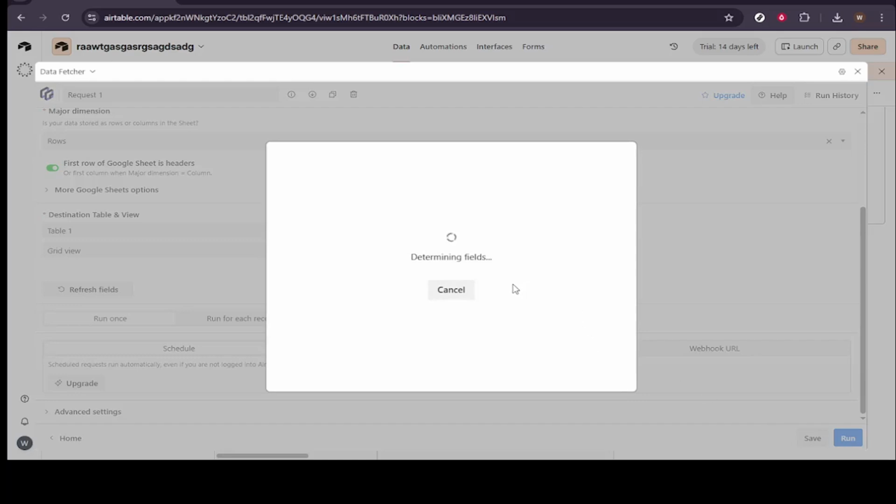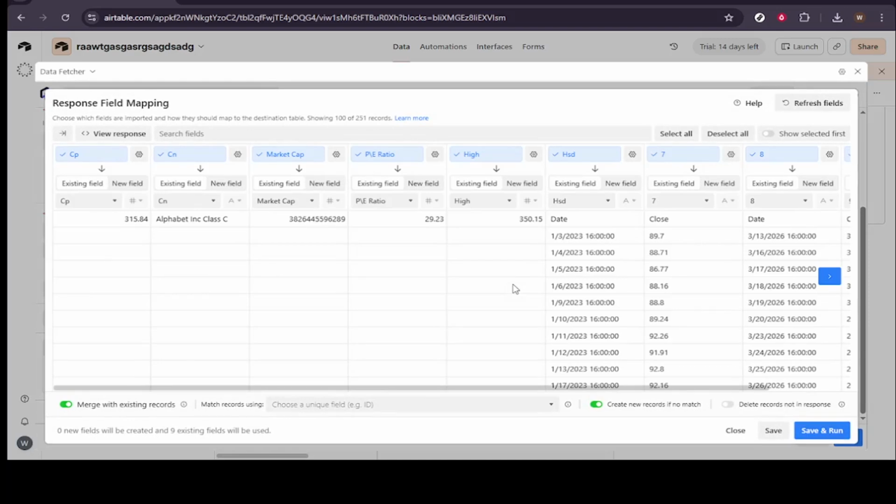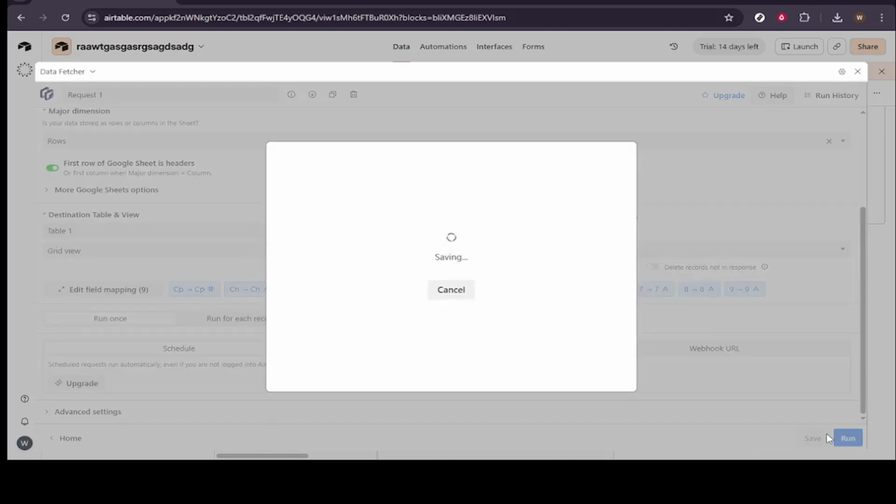Finally, in Advanced Settings, choose a unique identifier for updates so you do not create duplicates when you run the sync again. If you have a paid plan, you can also schedule automatic runs, such as hourly. That covers everything you need to know. And that is all there is to it.